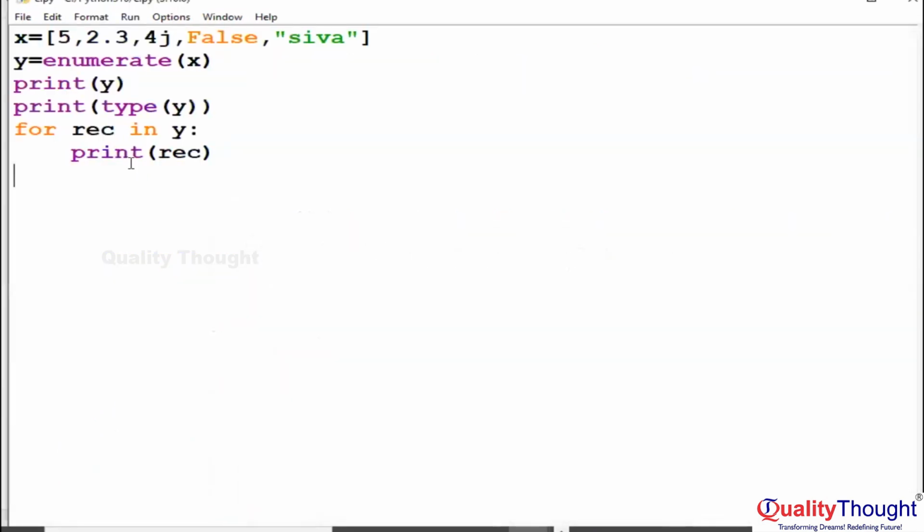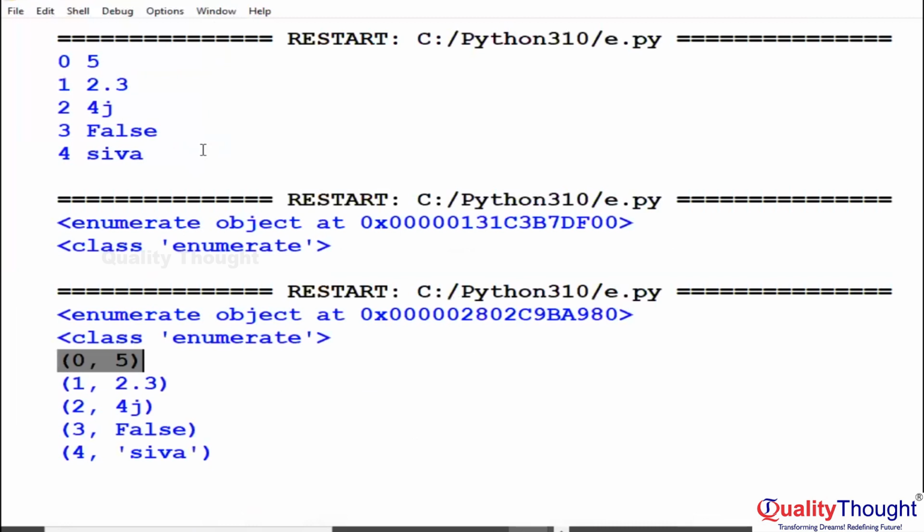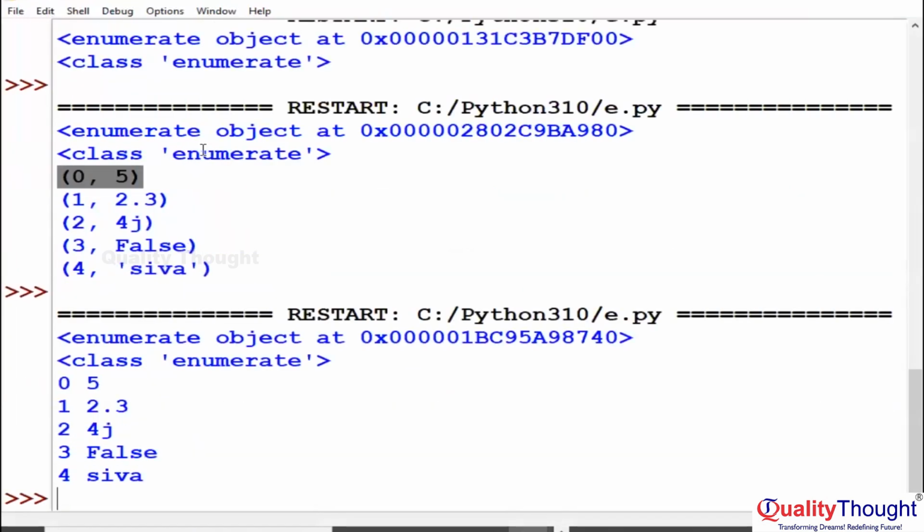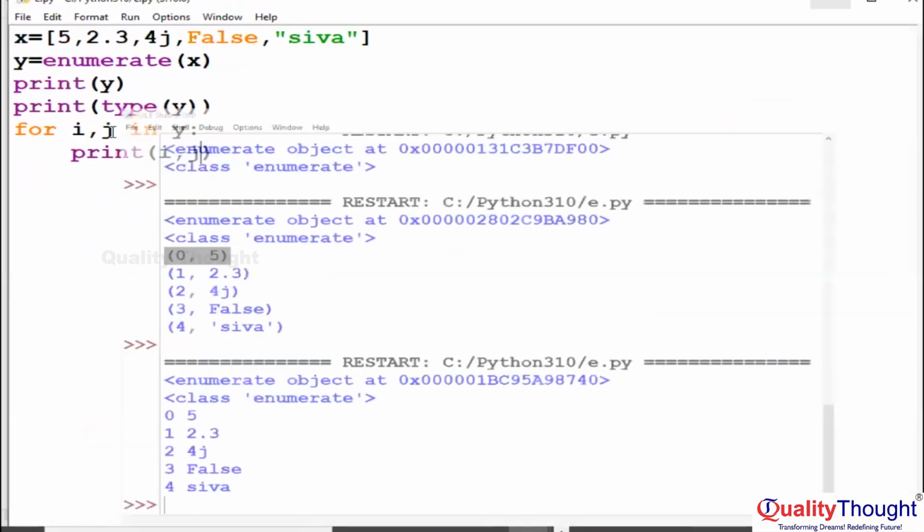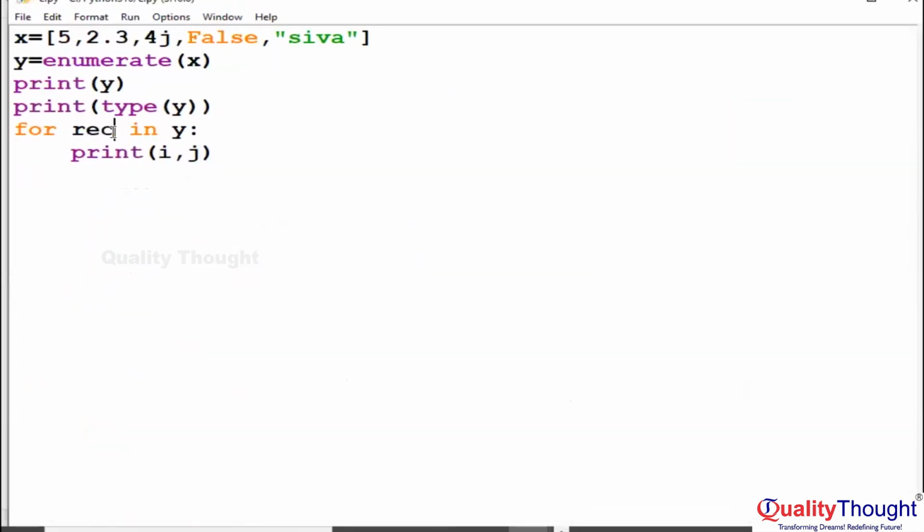Simply here I am using 2 variables. The first variable represents the first element and the second variable represents the second element. First element is the index value, second element is the value. Now print of i comma j. Now this format we are getting. So we don't get confused, simply we use a record. Now we'll get the output in record format.